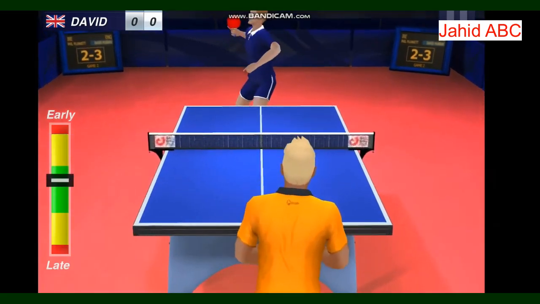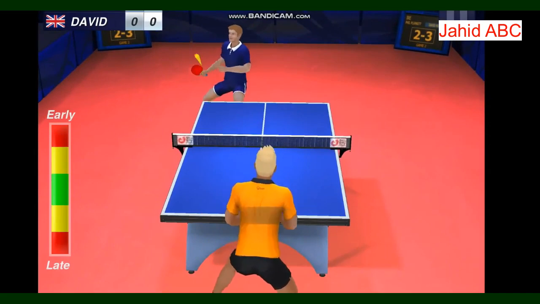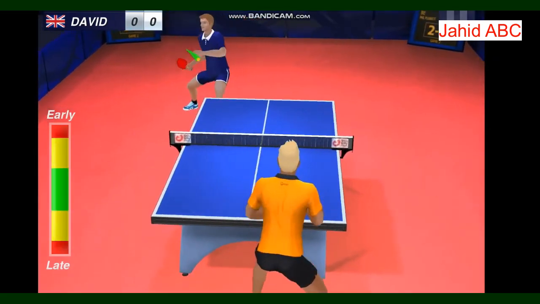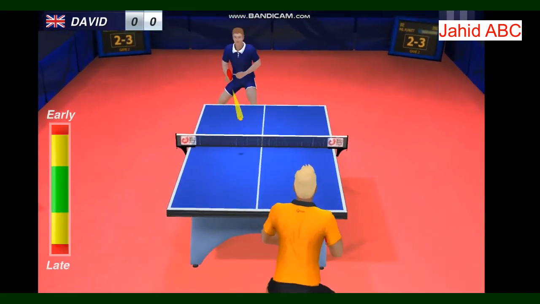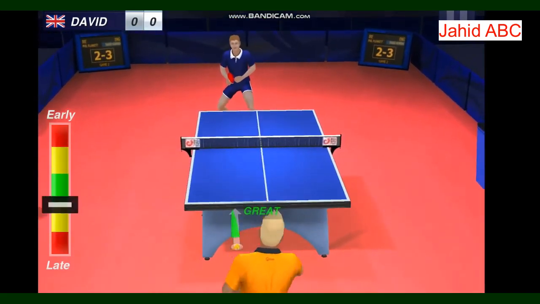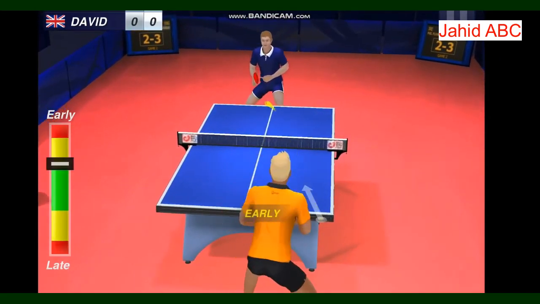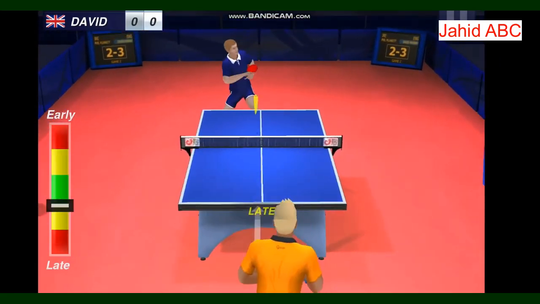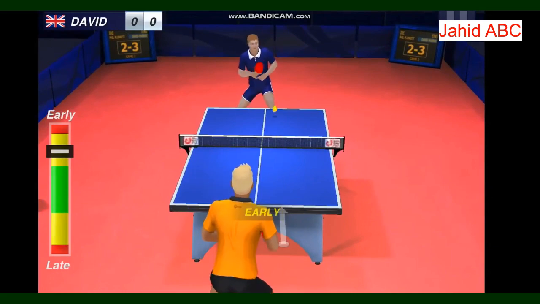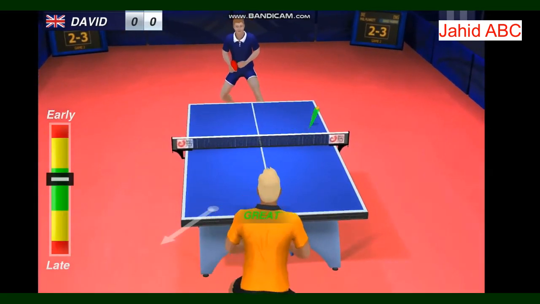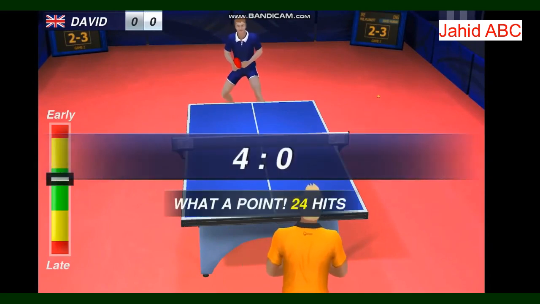You're doing a great job. Your opponent serves, you hit a top spin shot, another top spin shot, and then backhand top spin, then more backhand top spin, forehand top spin, then another forehand top spin, then a backhand top spin, another forehand top spin, and then a backhand top spin, and you hit a backspin shot, and you won the point. You won 4 points.